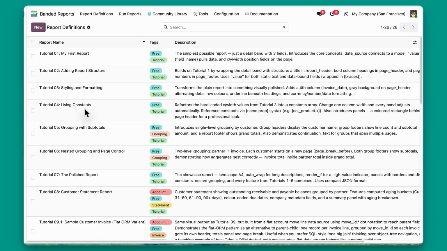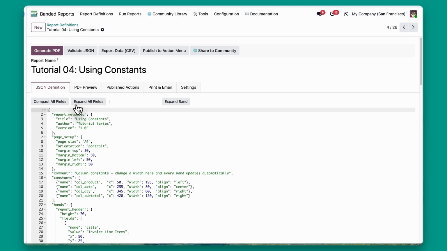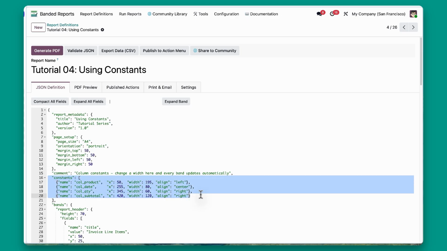We'll have a look now at tutorial 4, which uses constants. Let's have a quick look. So here we have at the top of our report, the constants. Constants are used to define variable values that will be used elsewhere in the report, saving repetition and minimizing maintenance. So rather than changing them in each one of those instances, we just need to change them once here in the constant section. This generally applies to the detail settings in your report for each of the fields you're printing.